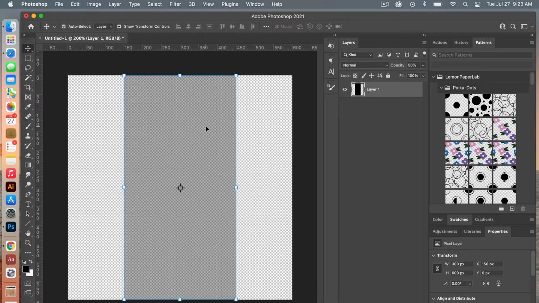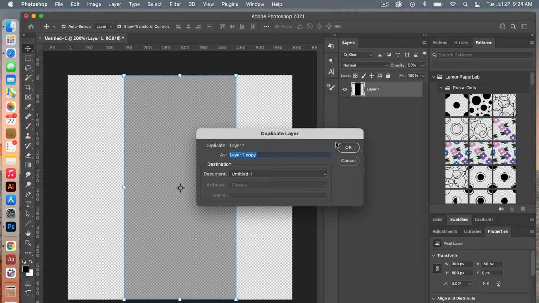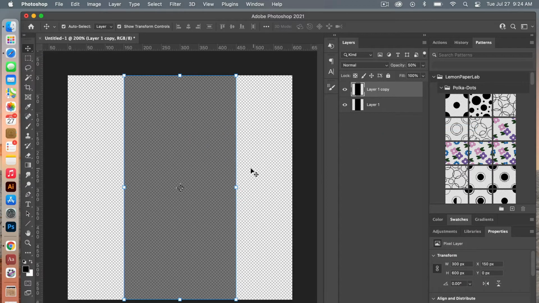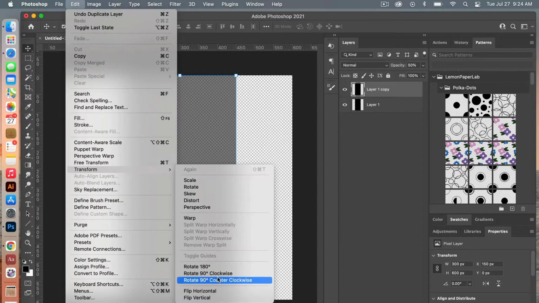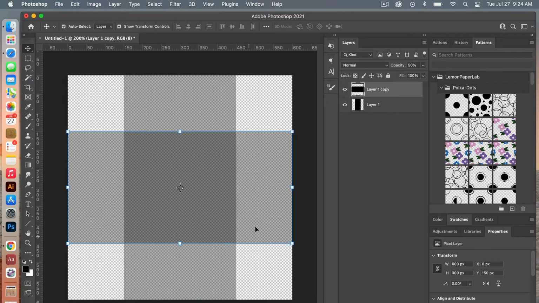And then we're going to go ahead and duplicate this layer, right click to duplicate layer. And then we are going to rotate it. So we'll go to Edit, Transform, rotate 90 degrees, and then you have your two stripes here.